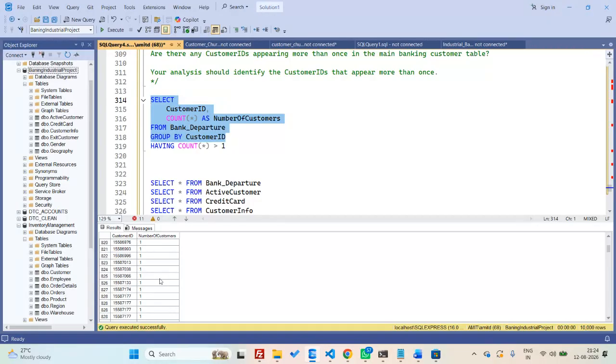So for every single customer ID, there are no duplicates, right? We have 10,000 records right here. So here we are grouping the customer IDs, right?